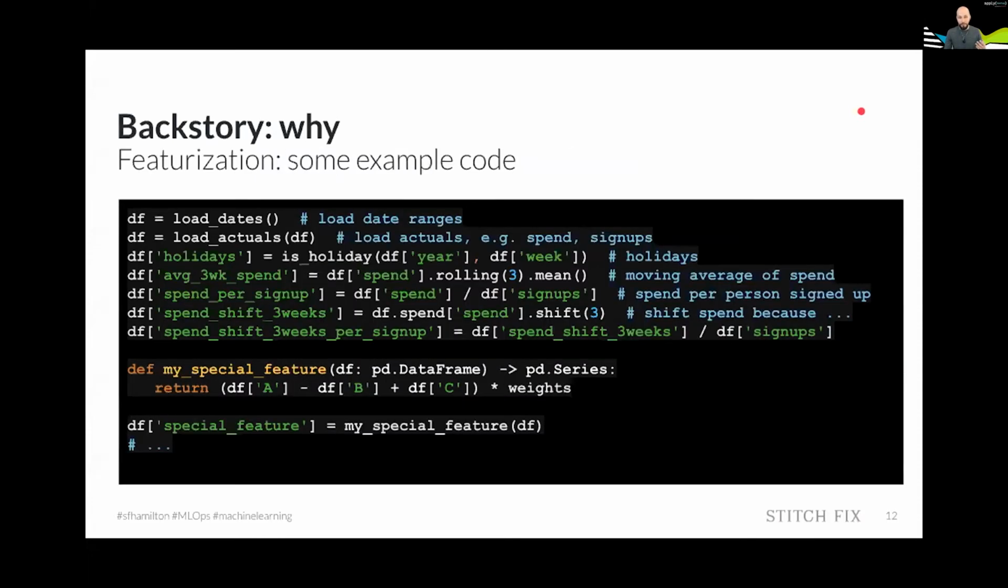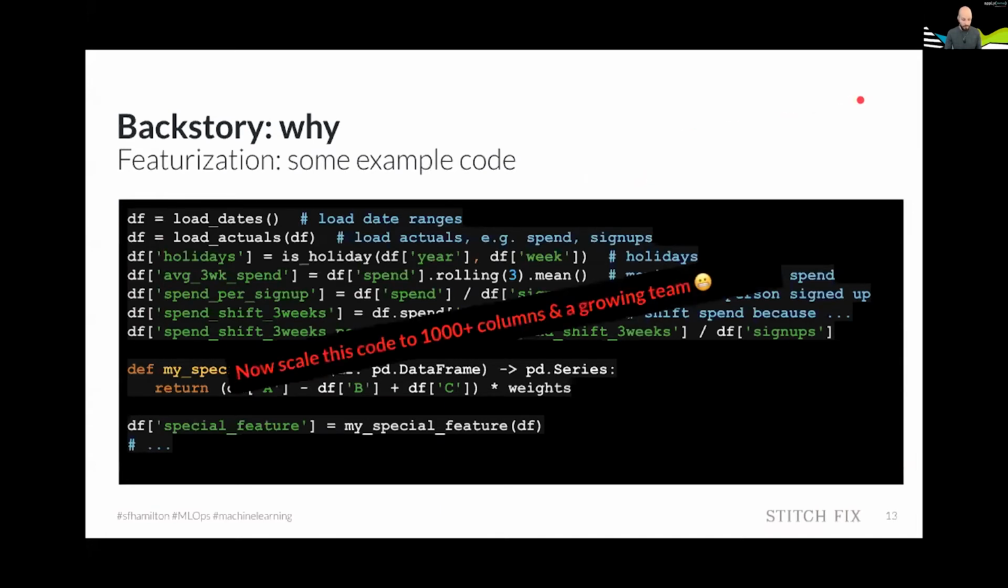Just to give you an example of where this pain came about, here I have some example code written in pandas that should be familiar to you if you know pandas. Essentially, you're manipulating a single data frame, and you're creating and adding columns to it. And as you'll notice, there are many different styles that you can do this in. If you're doing small things, this probably isn't a problem. But if you scale to thousands of columns in a growing team, you're going to run into issues.